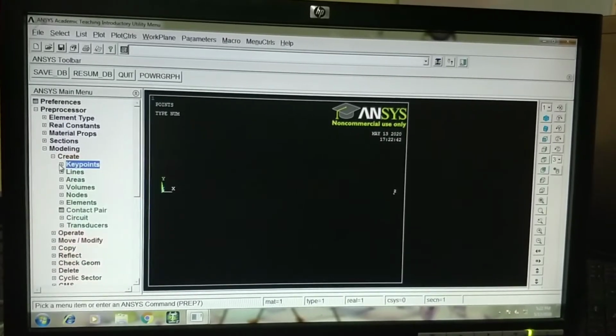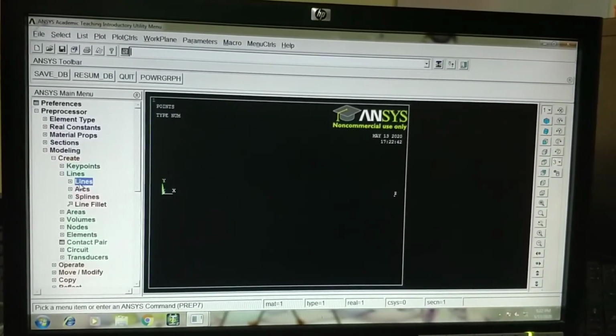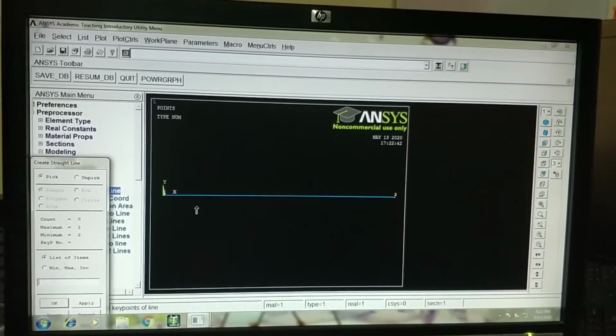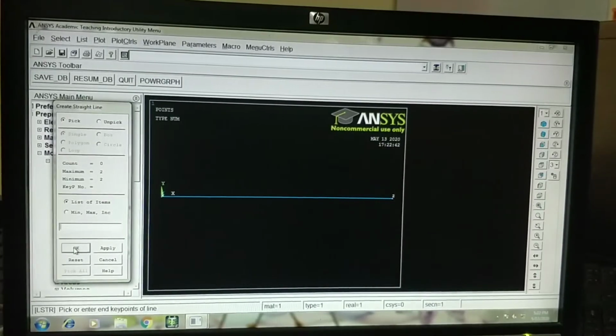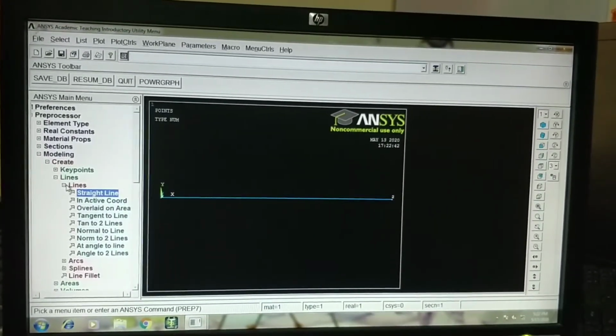Once you create a key point, we need to create lines. So I'll go to lines, straight line, select key point 1 and key point 2, click on OK. So now a straight line has been created.